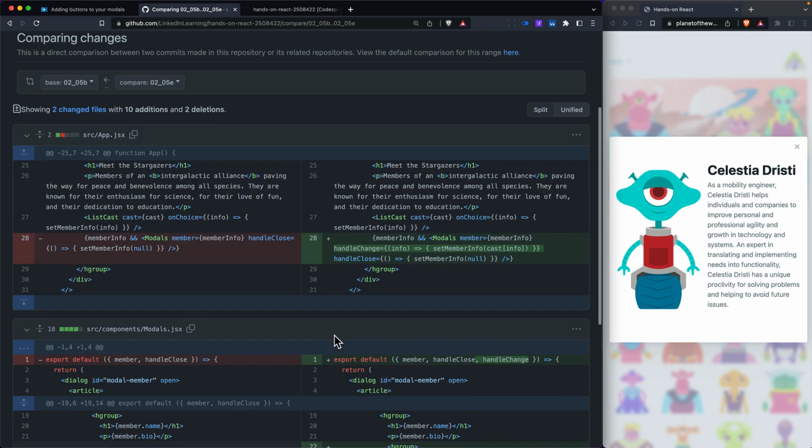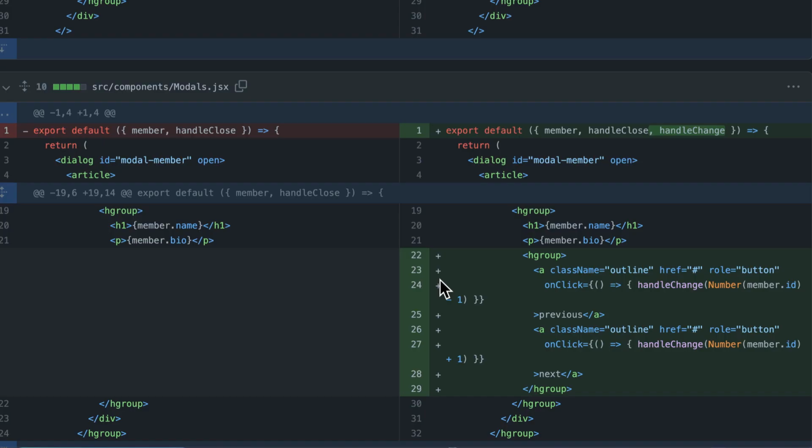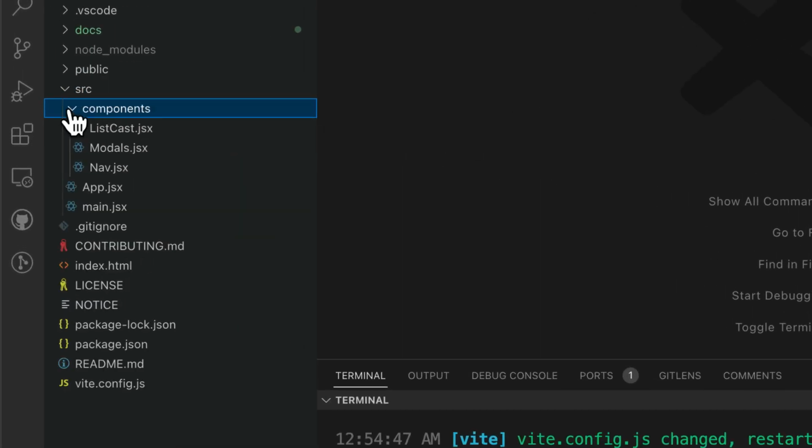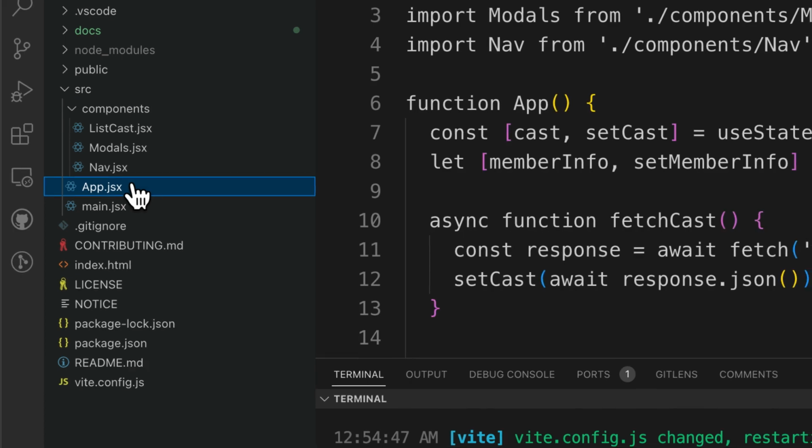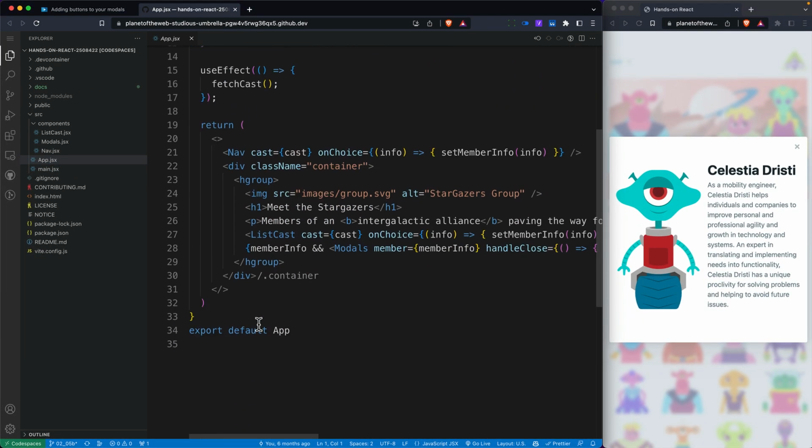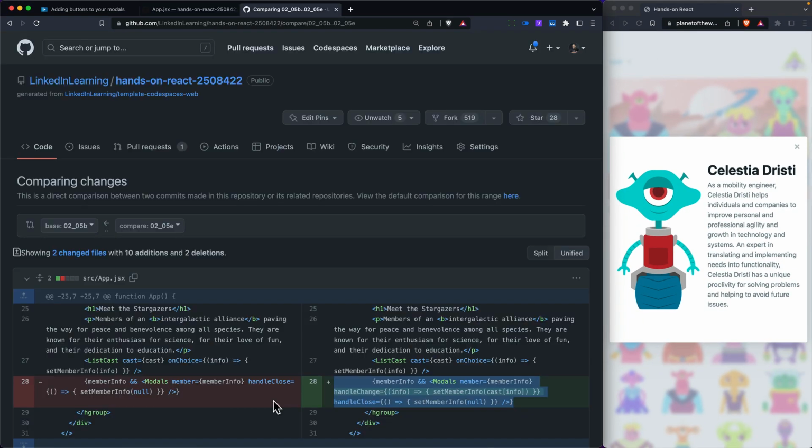And that means that I can see the code that I'm supposed to type in this video and the differences between the beginning and the end of the video. Now let's go back to our Codespace. So I know that I'm supposed to make some changes in the app.jsx module. And one of the changes is modifying this line right here. I can also use the diff view to copy and paste code in between the two sides.